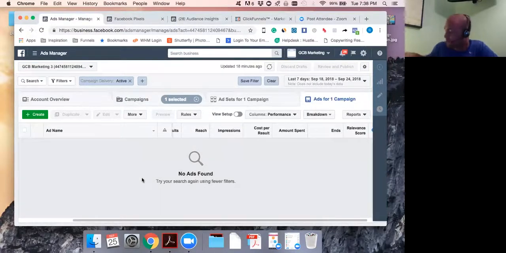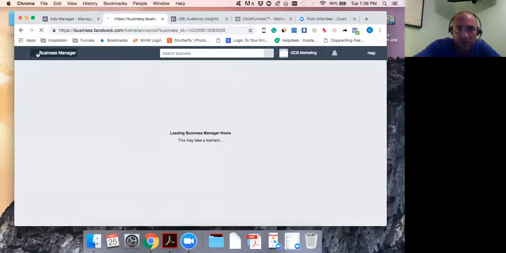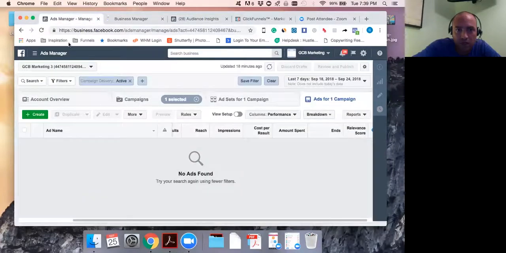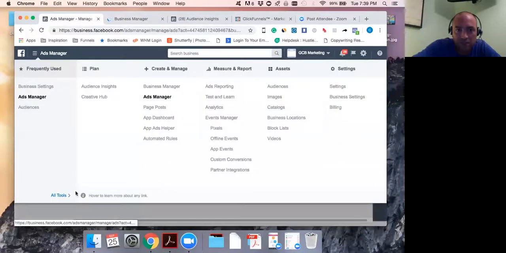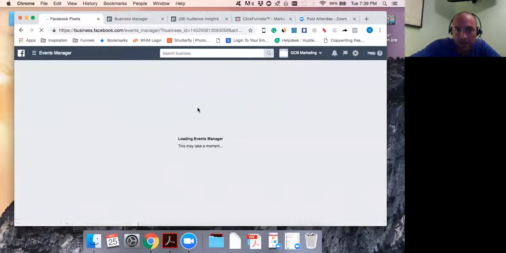So first we're going to set up a pixel. The pixel is needed to track all of your visitors. So you go into this button here. Ads Manager, you go to Pixel right here. And we're just going to create a pixel.